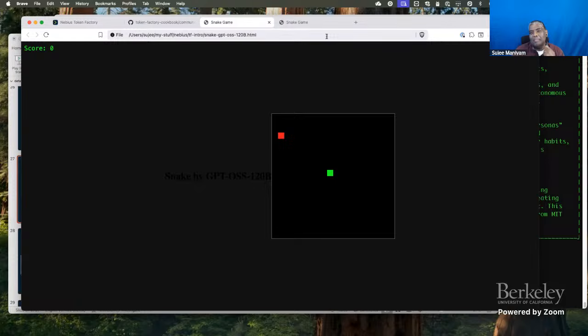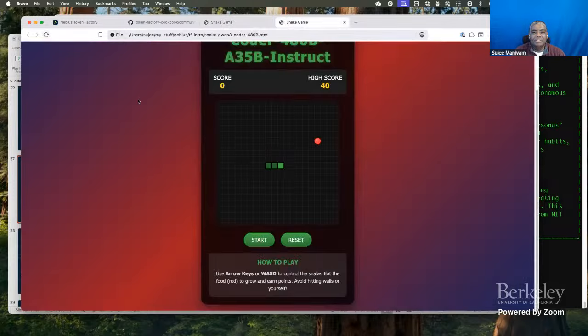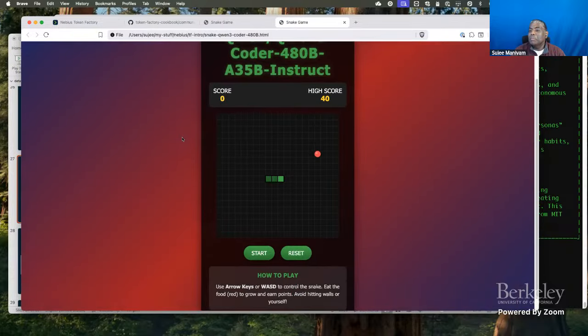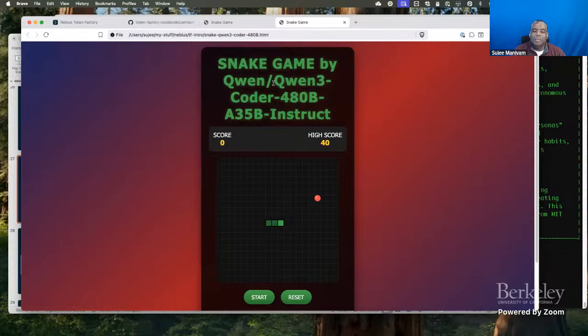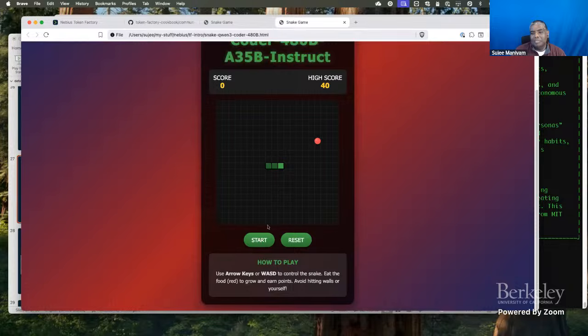So how did Qwen3 Coder do? Let me bring it up, refresh this. This looks a little bit more substantial, right? I just put the headings on my own, just so I know which one's which. And you can see here, okay, let's start playing. Let me see here.